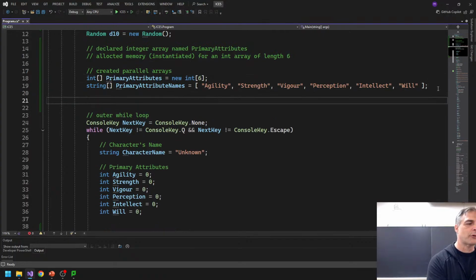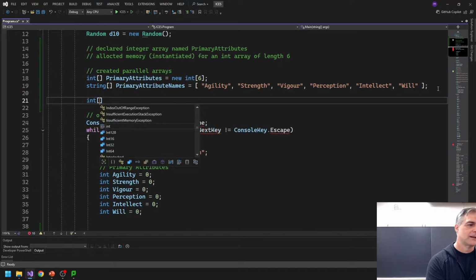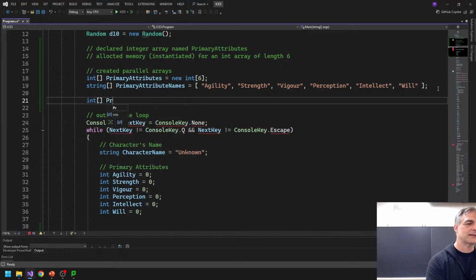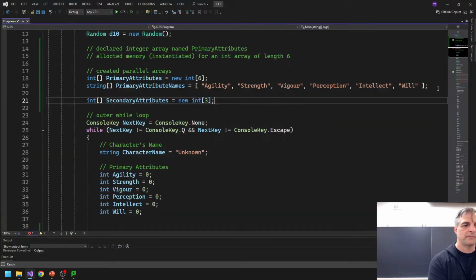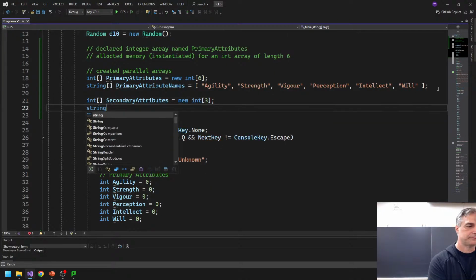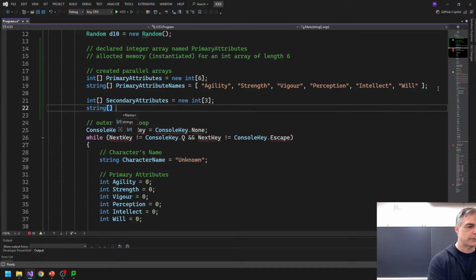So we're going to have, just for practice, not for any other reason, and for more of a contrived thing, I want to say my secondary attributes is a new int array that's 3 long, because I only have 3 of them, right? And my secondary attributes names are going to be these square brackets, which are awareness, toughness, and resolve.